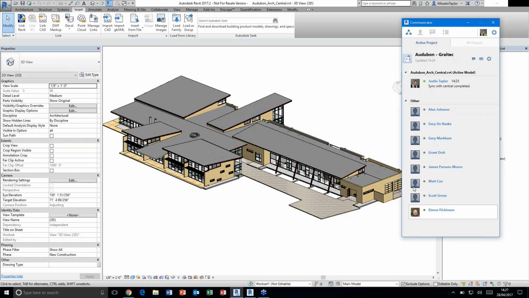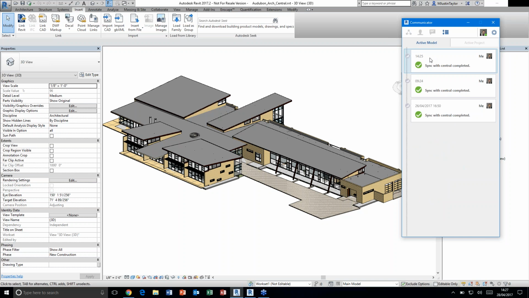This would list all consultants for all disciplines. And as I sync, you saw that little timeline flickering, and anyone else who's online will see that immediately. Otherwise, when they log in, they can go to the timeline and see who's been synchronizing and when.